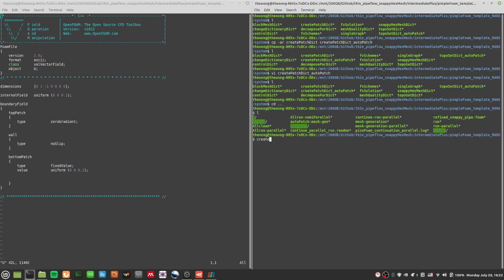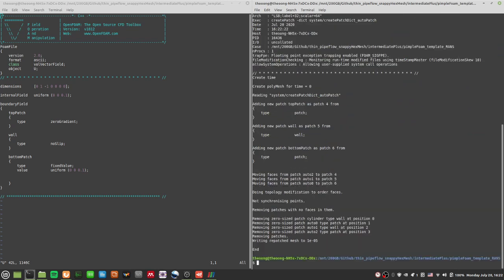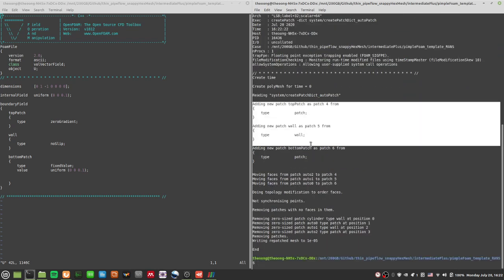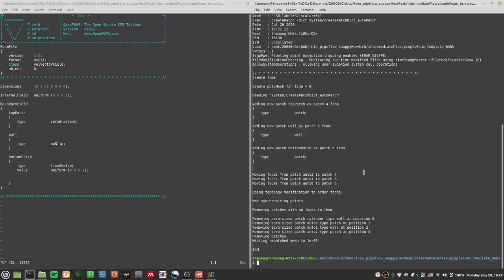Alright, create patch dictionary, system, where is it? Create patch, auto patch. Okay, let's see what it does. Alright, so it's adding a new patch. Look at the log output.